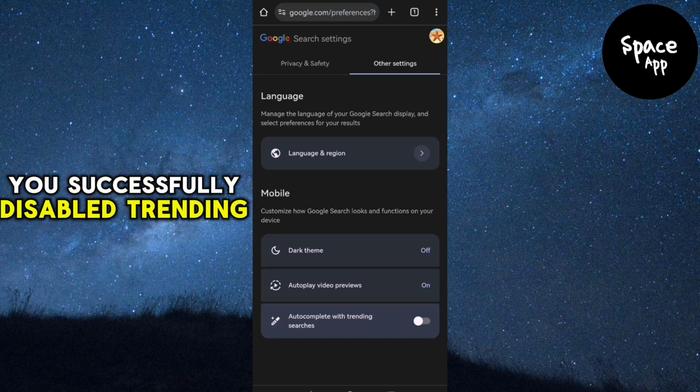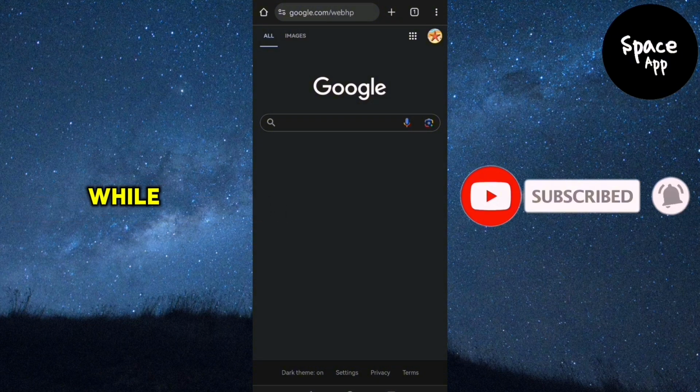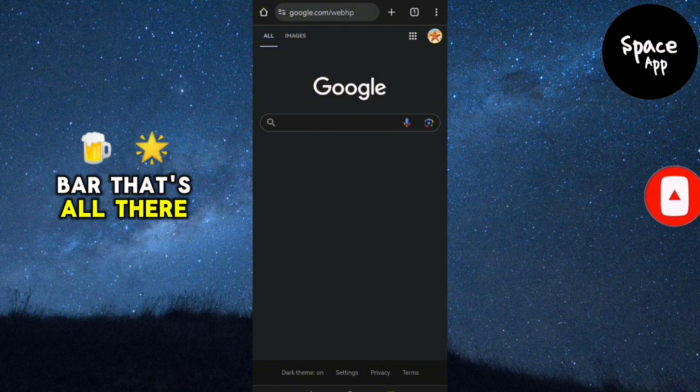You've successfully disabled trending searches. You will no longer see those trending suggestions while typing in the search bar. That's all there is to it.